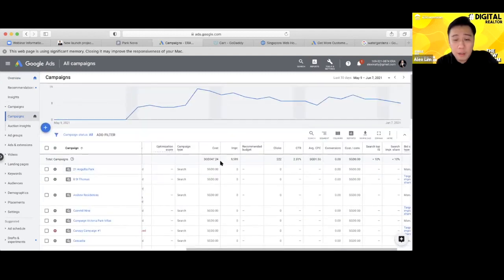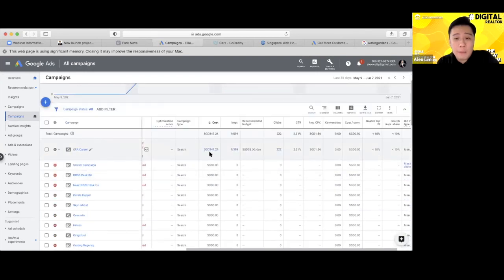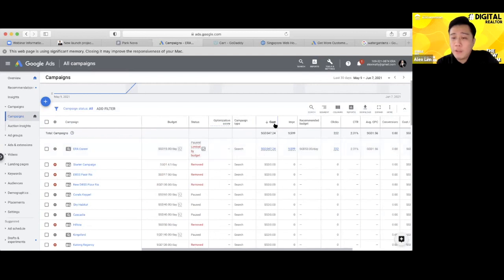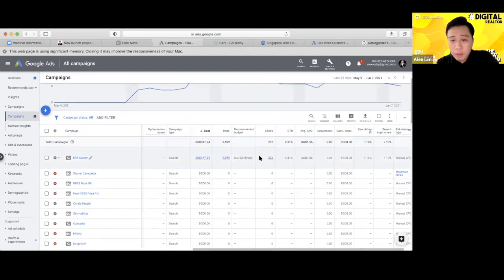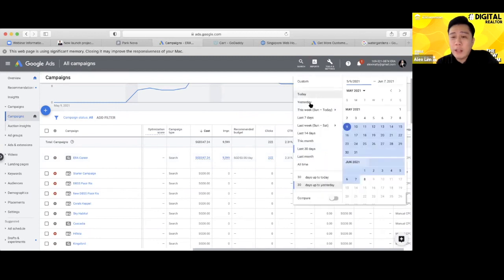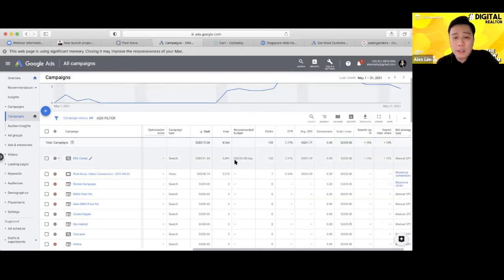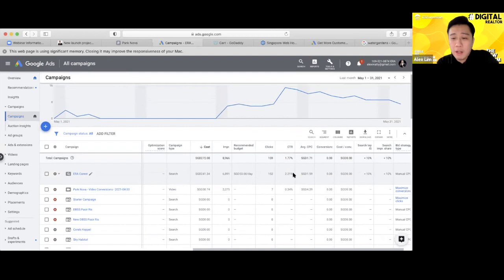Maybe I'll take this campaign. For example, you want to know how much you have spent, so you must know the cost, how much you have spent in total. You also want to know how many clicks it got. You can edit the time frame down here: today, yesterday, 7 days ago, or maybe last month. Last month, for my ERA career, I had 152 clicks.